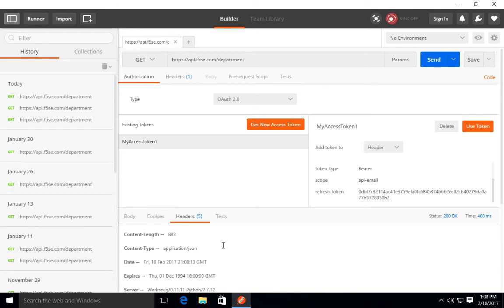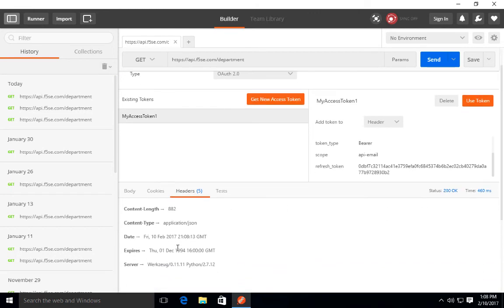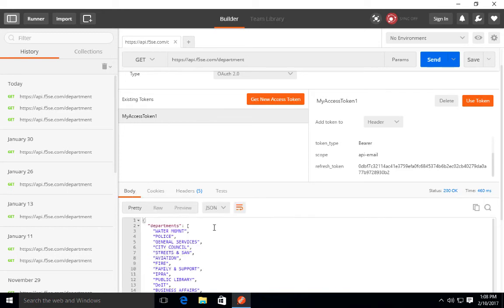Now you can see that we've gotten a much better response. There was a status 200 OK, and you can see here the headers of the application server, and then of course the body, here's the XML that the API has returned in response to the query for the list of the departments that are available.